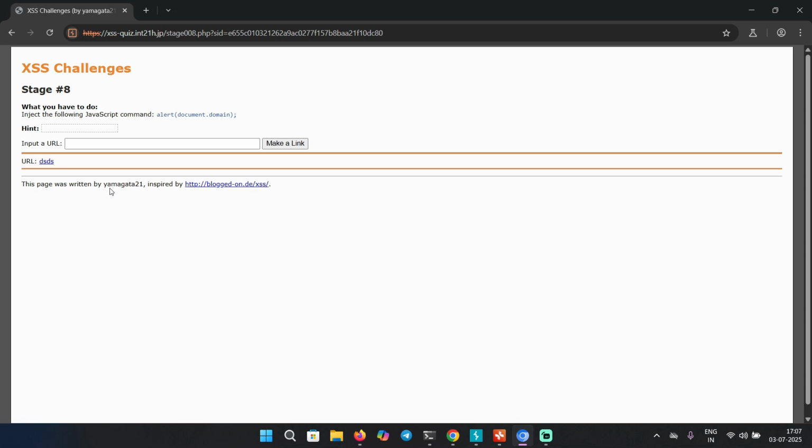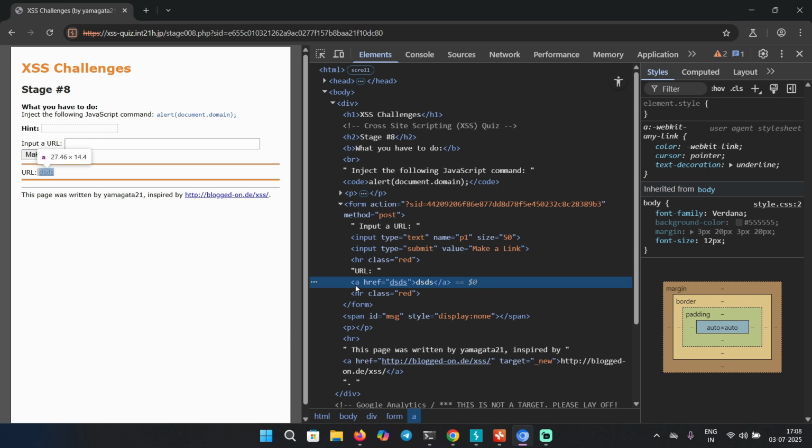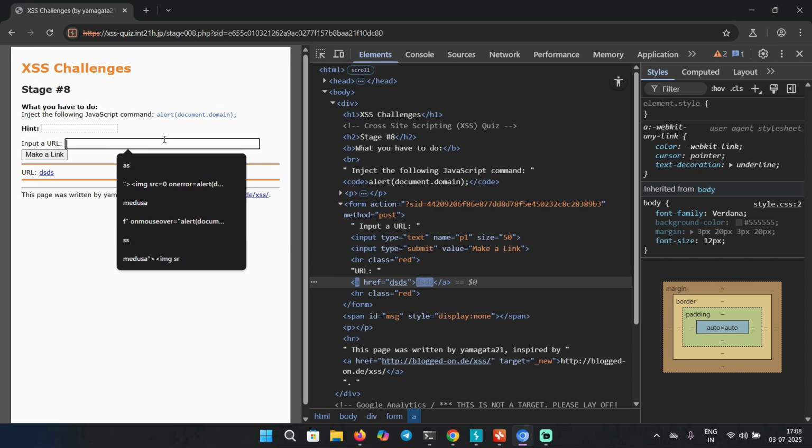If you send a normal text, it's gonna get in href. It's gonna get converted into a link. So if I click on inspect, you can see it got inserted inside the href attribute of the anchor tag. So we have our value here. Now we have to pop our XSS payload. How are we gonna do that? Let's try to see if we can escape out of it.